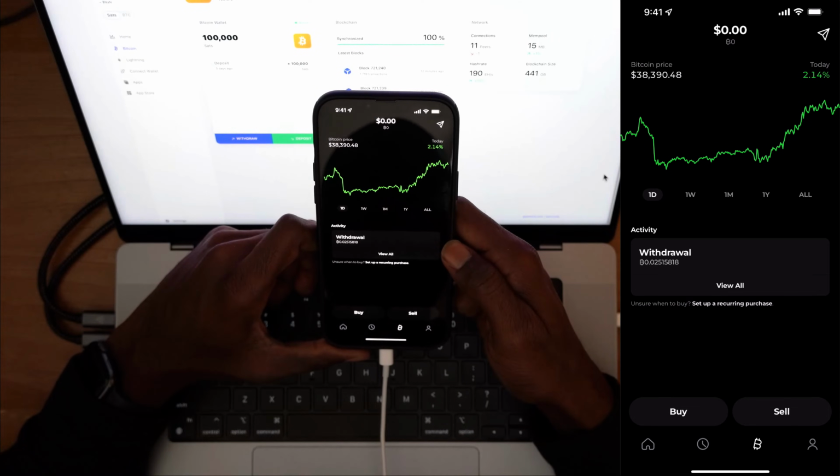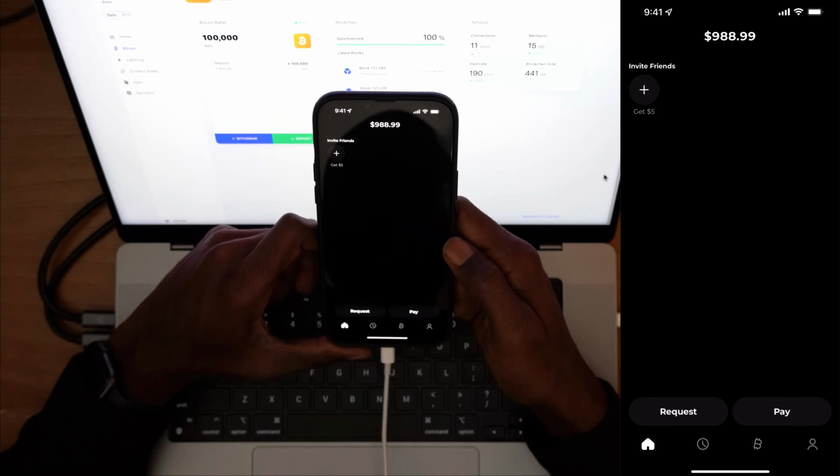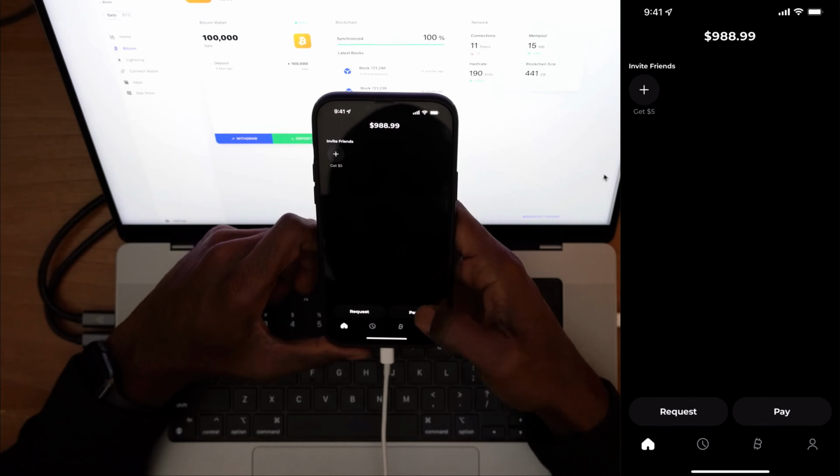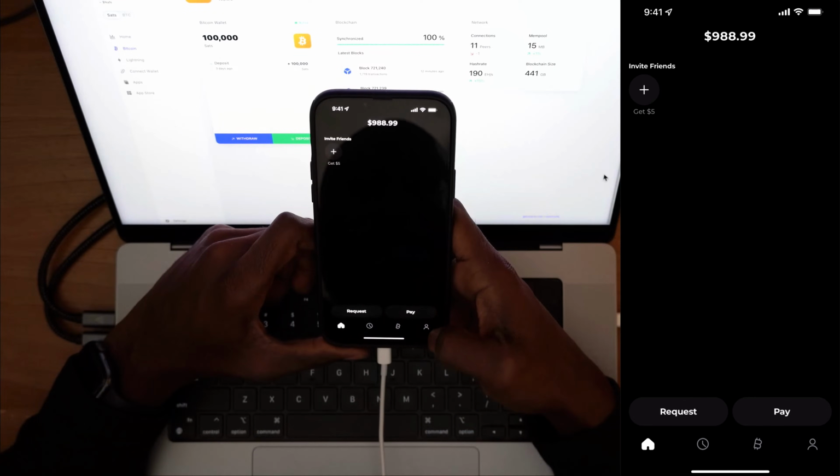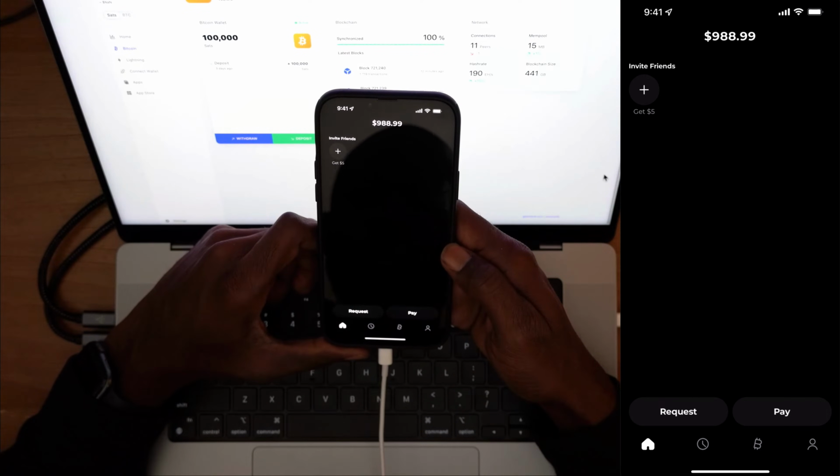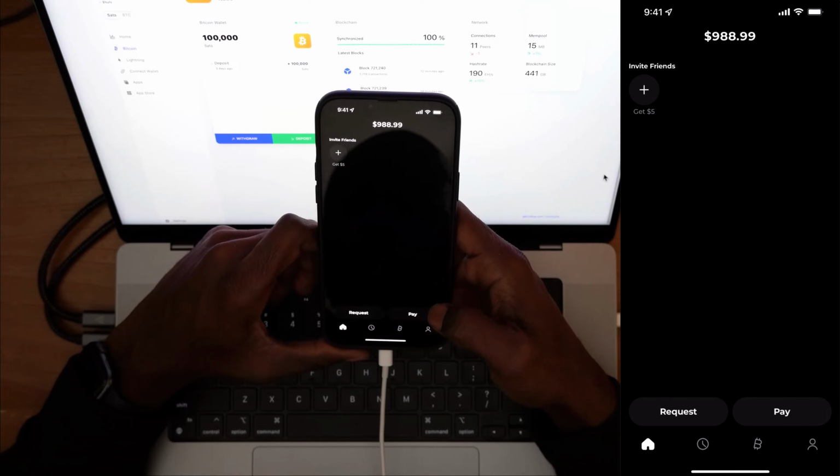Okay, so with that out of the way, let's go to the home tab. Let's go through the application. So you have 4 different tabs on this app. You have this home, and this is where you can send and request payments.